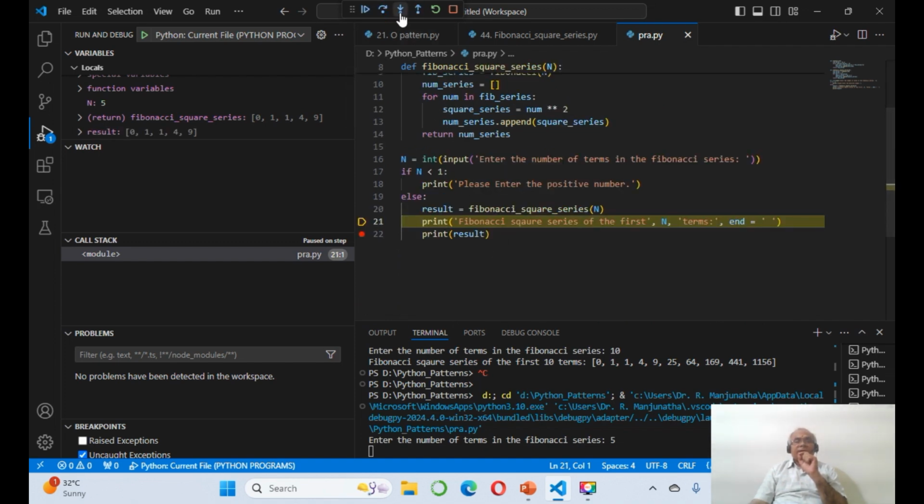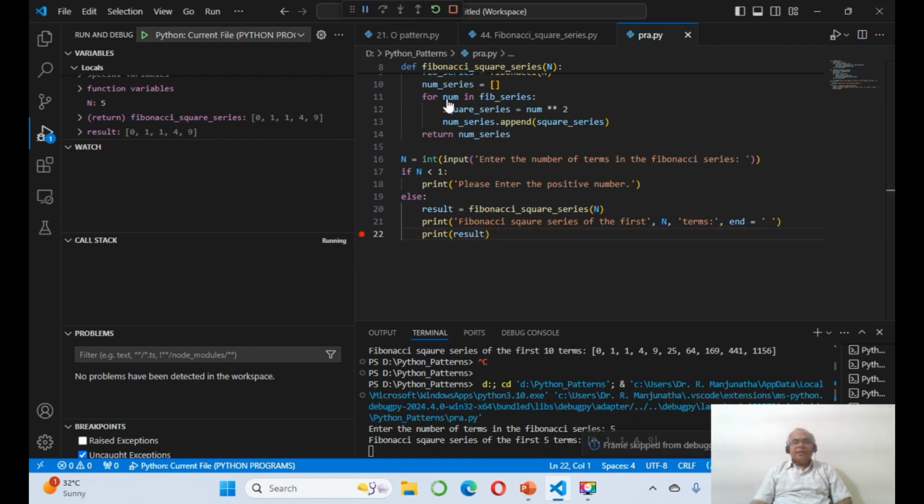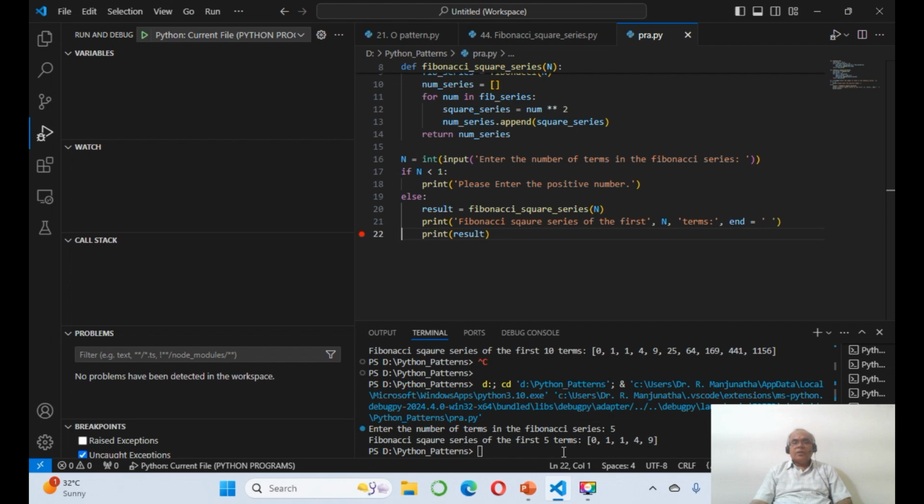So once you come to this, print. It comes to Fibonacci series of the first n terms. Since you have the end parameter, it will continue on the same line. So I want to print the result. What is the result? The result will be the Fibonacci square series of n numbers. What is the Fibonacci square series of the n numbers? 0, 1, 1, 4, 9. So the result value you are going to get printed here is 0, 1, 1, 4 and 9. So this is how the Fibonacci square series works in a Python program. Thank you.